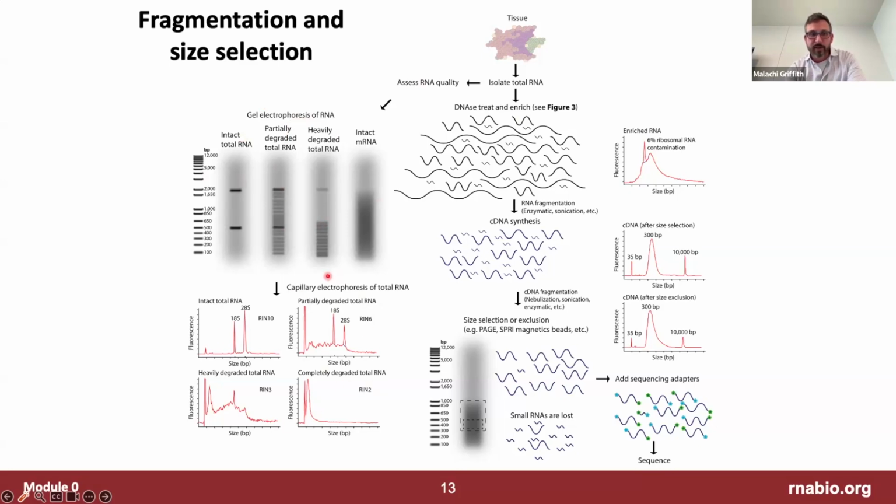As I said, now it's very popular to use this gel electrophoresis approach, and often the core will do that for you. Here's another set of examples of RNA from very intact to somewhat degraded to heavily degraded to very, very, very heavily degraded, to the point where there's basically no fragments larger than a few hundred bases.